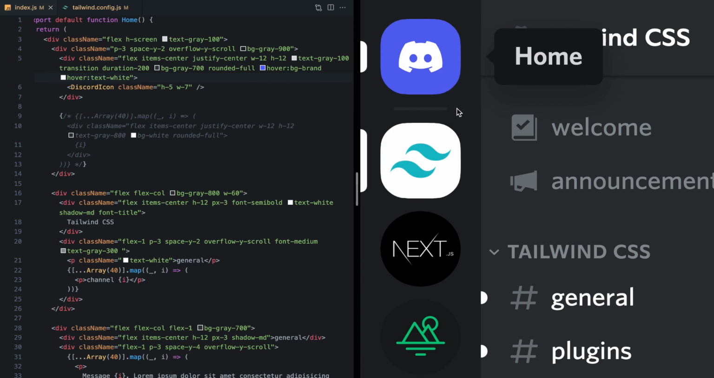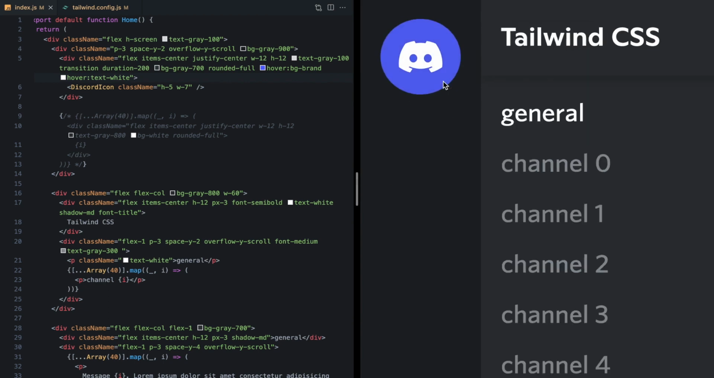Okay, now let's work on the border radius. We can see that in Discord it goes from this circle to this kind of nice rounded rectangle. And right now we're using rounded full for the circle. But Tailwind comes with a bunch of default rounded classes here.